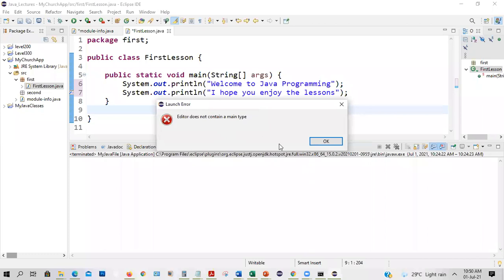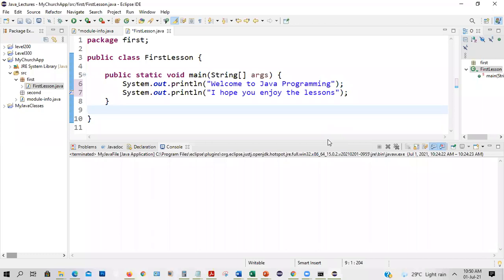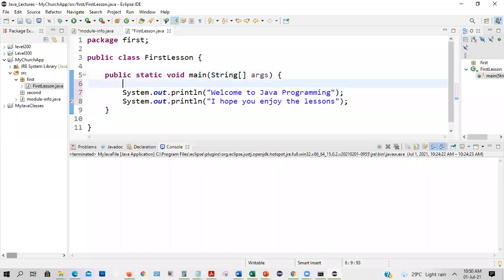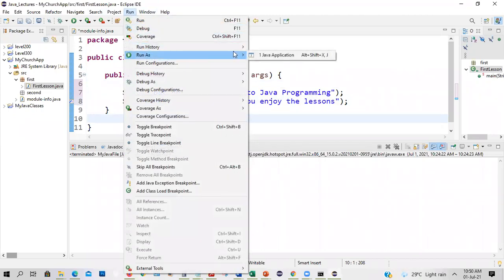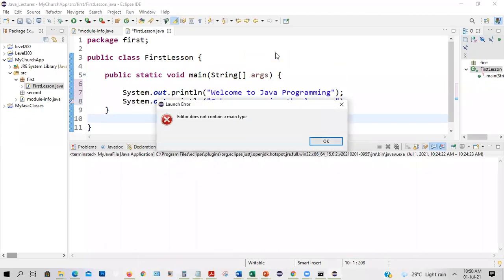And then it says the editor does not contain a main type. Okay, there's some error. Let me see. FirstLesson, public class. There's nothing wrong with it. When there's an error, it will always highlight it. It won't run. Editor does not contain a main type. I'm not getting what is happening here.